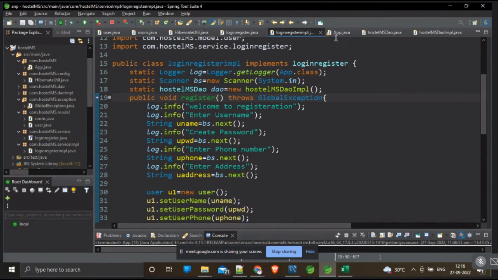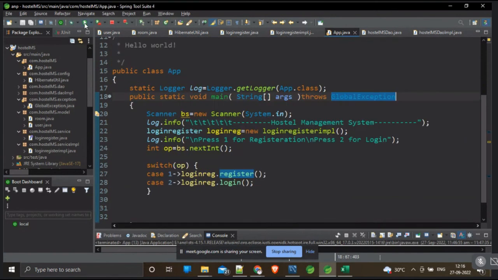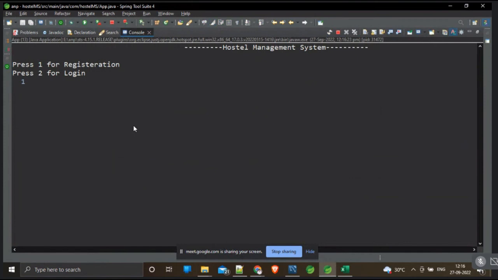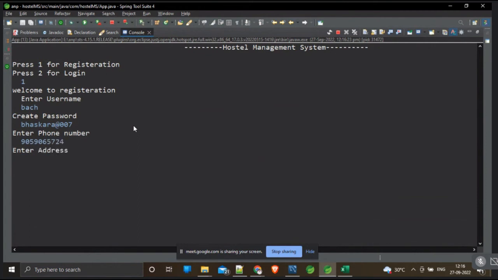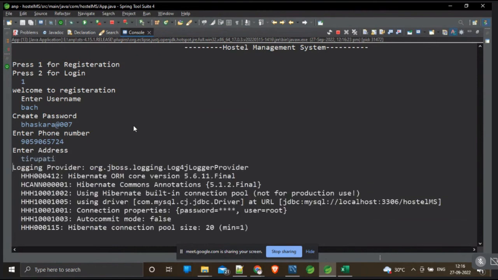Run this code. One for registration. I'm entering only BACH. Create password, Bhaskara007. And the phone number something like 906905724. Enter address, Tirupati.